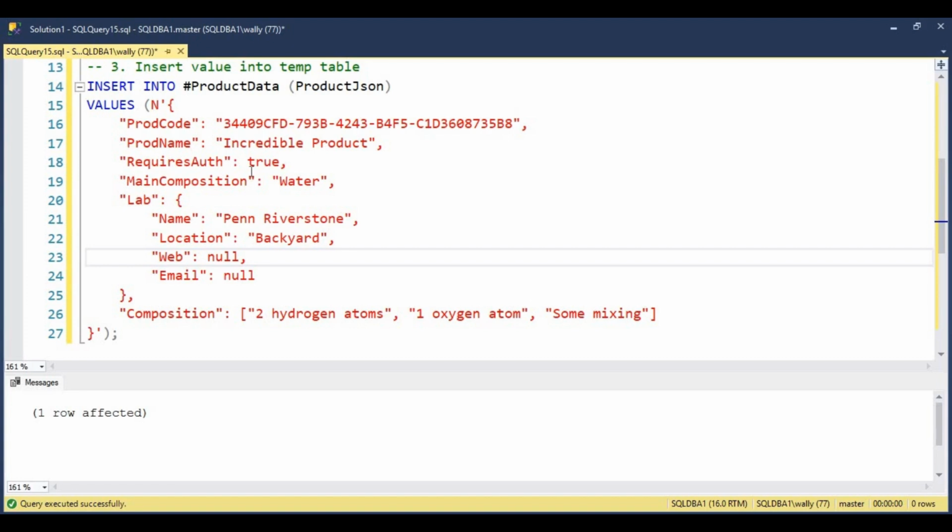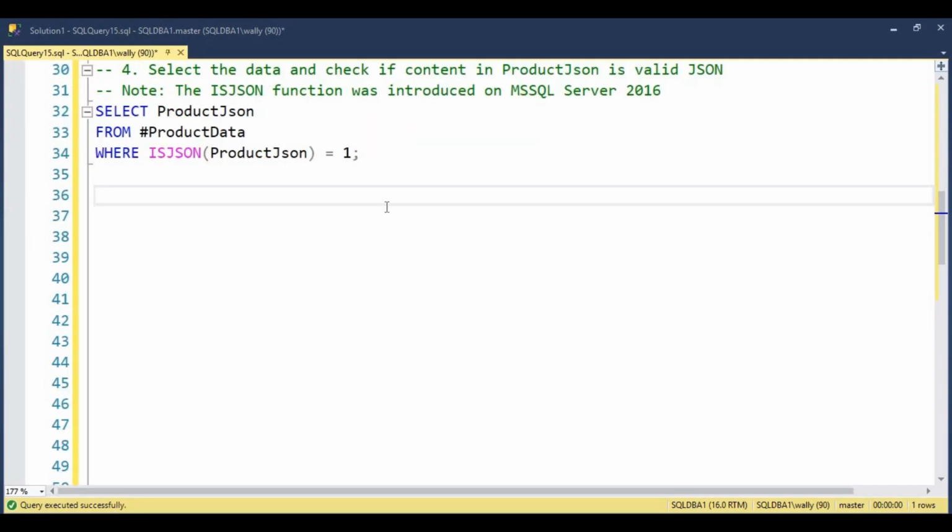All right, the document has been inserted. Now that we have our JSON document in the table, it's time to double check if it's a valid JSON document, because it could be not. To do that, we use the ISJSON function. The ISJSON function was introduced in SQL Server 2016, so if you have a version below that, you won't have it.